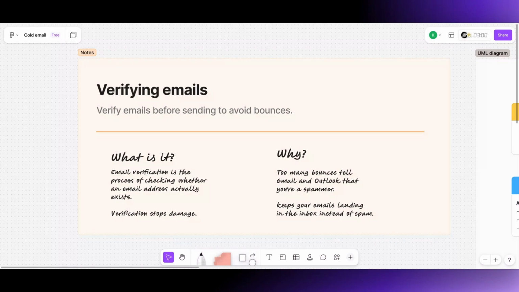If you're running cold email and struggling with low replies or emails landing in spam, there's a good chance the problem starts before you ever hit send. Email verification is the process of checking whether an email address actually exists and can receive mail. If you're sending cold emails without verifying them first, you're killing your deliverability without realizing it.